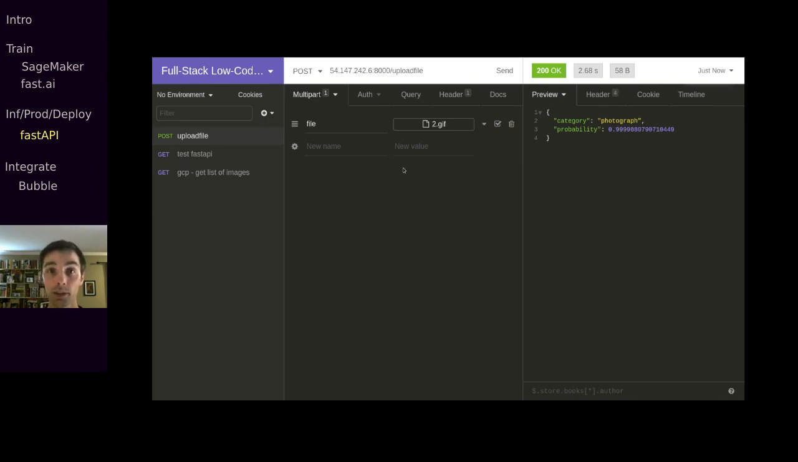Okay, so that's our API. It's deployed, and we're ready to plug it into our application now.